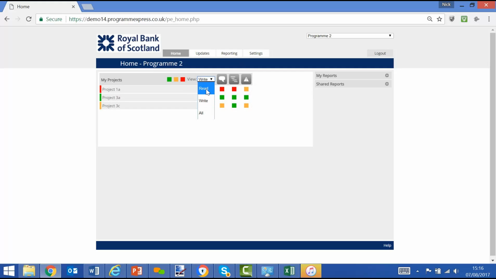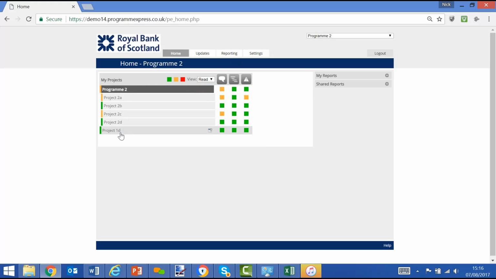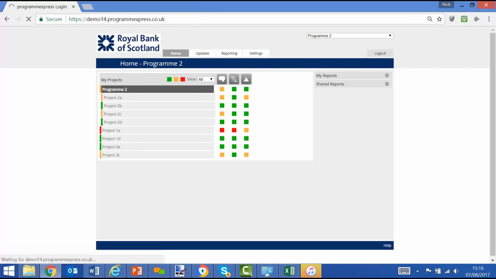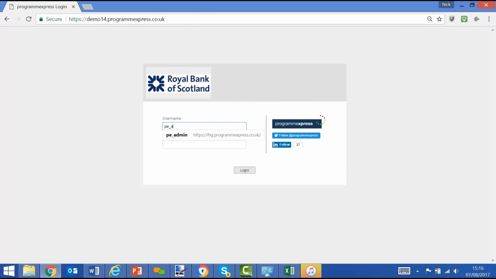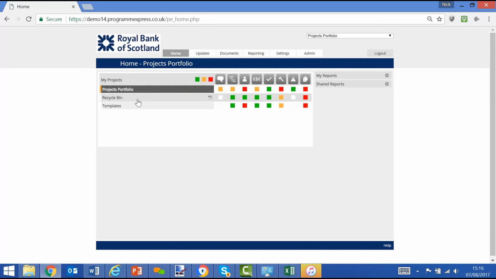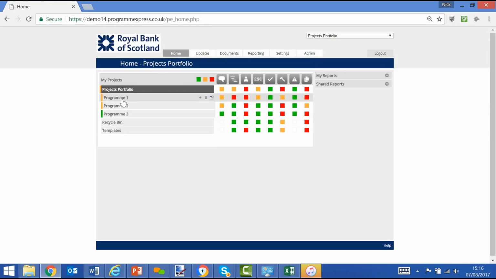They can also have a look at what they've been given read access to, which in this case is Program 2 and Project 1D. Or they can be given access to all, which is what they've been given write access to and what they've been given read access to. If I go back to log on as an administrator, who, as I've said, can see everything, the administrator may want to run reports or may want to view in real time.